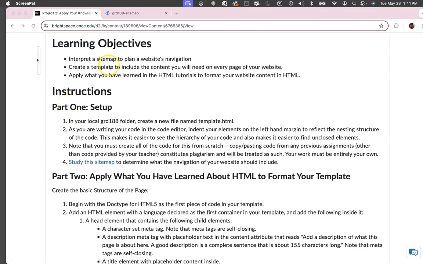Now I'm looking at our next assignment, and we have some learning objectives. When in doubt, you always want to review the learning objectives just to make sure that you understand what the most important things are. The most important things here are to learn how to interpret a sitemap so that you can plan the navigation for a website, to create a template that's going to include the content that you need on every page of a website, and to apply what you have learned in the HTML tutorials so that you can format your website content using HTML. So those are our three main objectives.